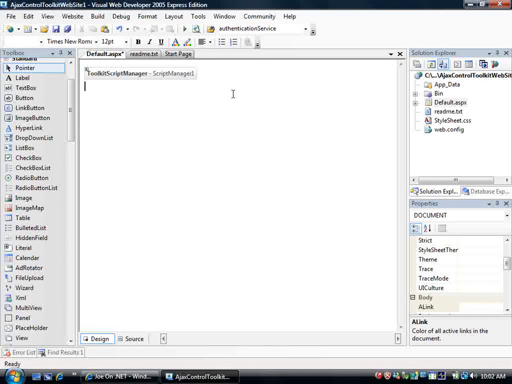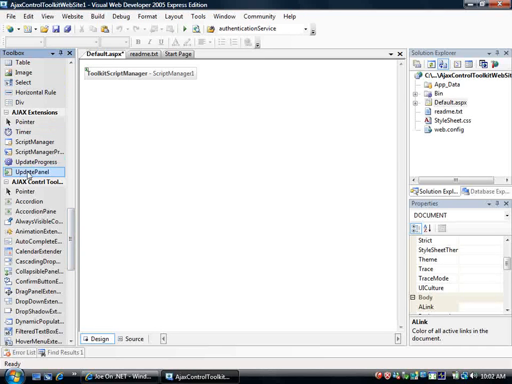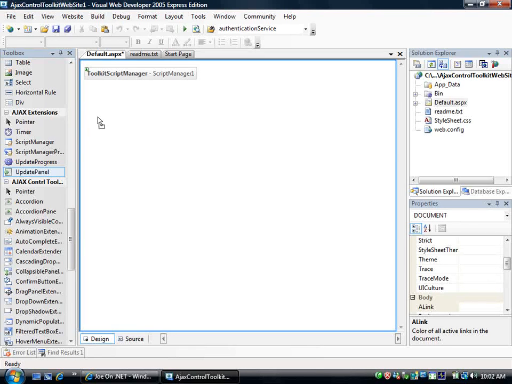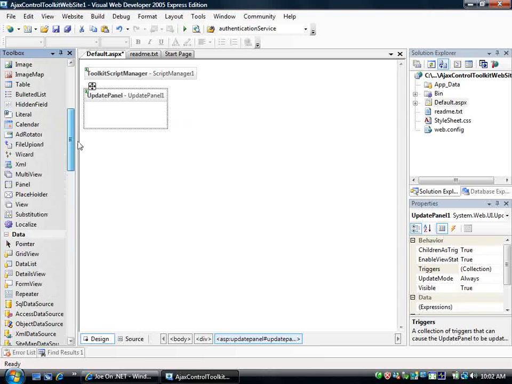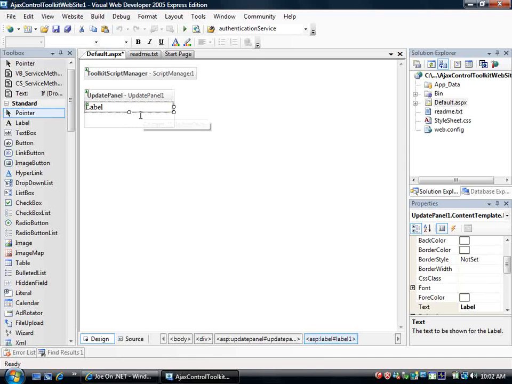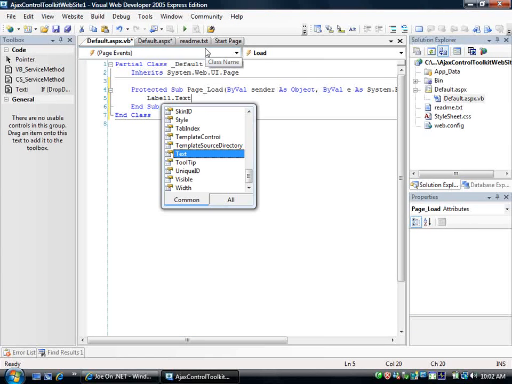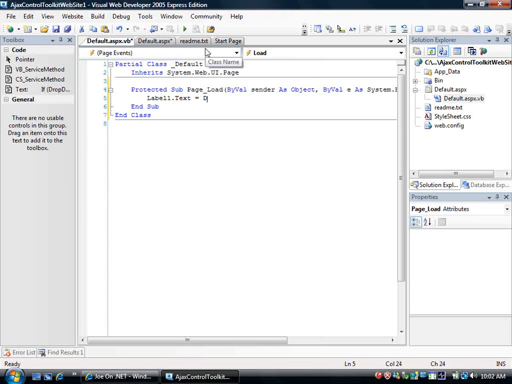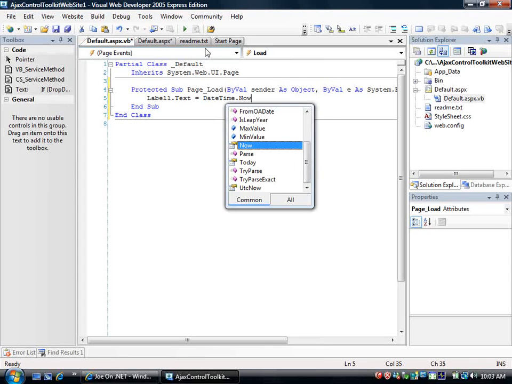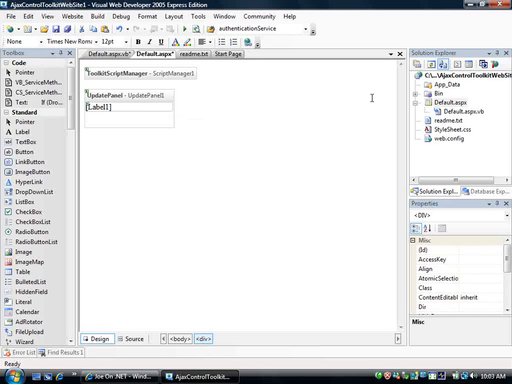And next, I'm going to go grab an update panel from my Ajax Extensions tool tab in my Visual Studio Toolbox. And then I'm going to go and grab a label control, and this is sort of the quintessential update panel demonstration where we have this label control. I'm going to wipe out the text, double-click on my page, and generate a page load event. And then we're just going to populate with the current date and time. All right, so very much the sort of quintessential update panel demonstration.